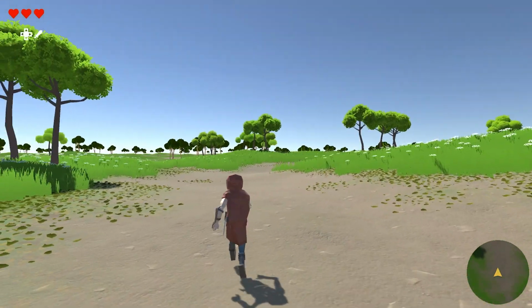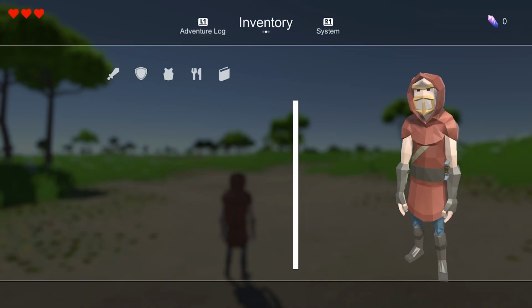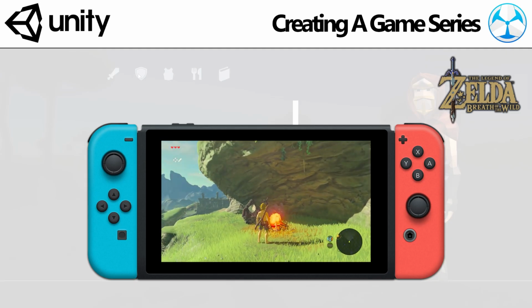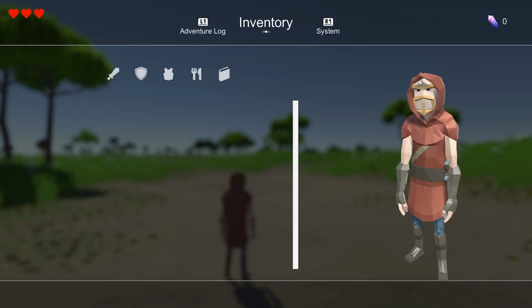In this episode we are going to set up the design of our inventory. Just like before, we'll rely heavily on Breath of the Wild's UI design in order to set this up. The goal of this video is to set up the look and feel, less so the functionality. We'll make sure all of the basics are there though.